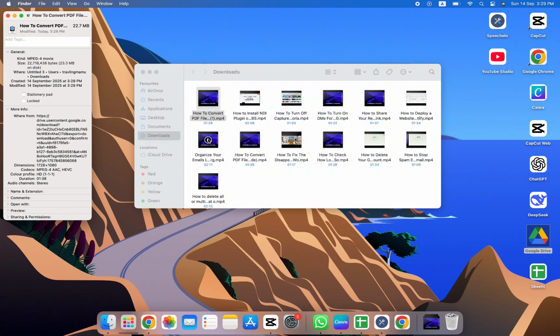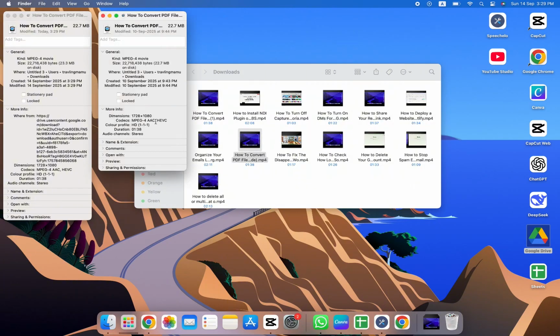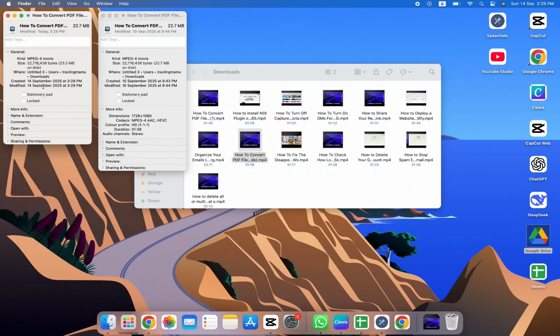Now look at the created and modified dates. You'll notice they are different from the original file. That's because when the file was downloaded from Google Drive, macOS treated it as a brand new file and assigned new timestamps. And that's it.